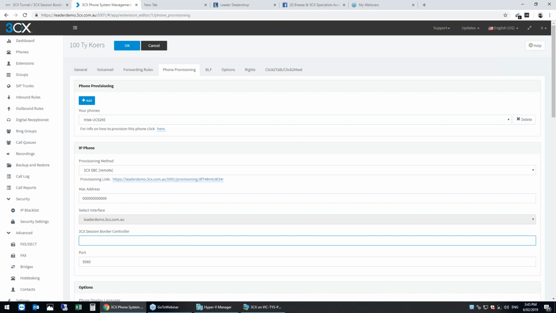What do you put here? Simple. You put the local IP address of the SBC. Let's say the local IP address of the SBC is 192.168.1.254. Okay, so that will work like this.